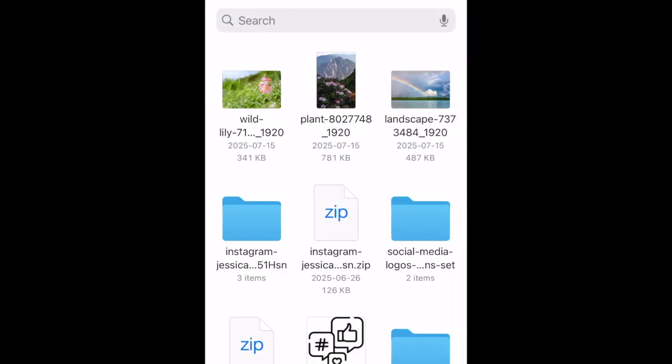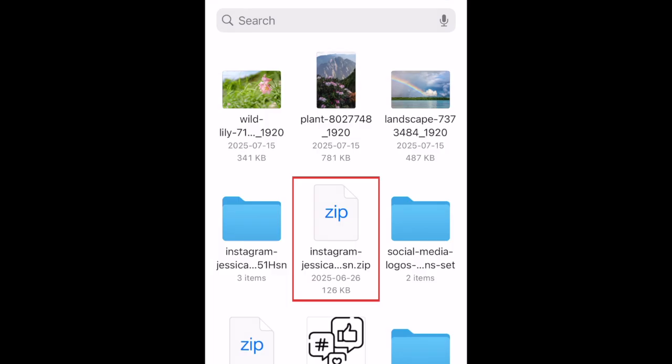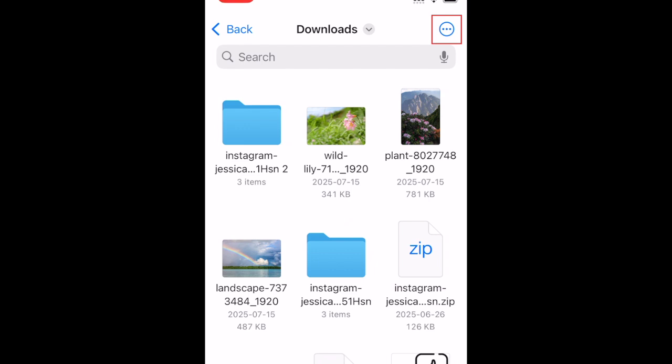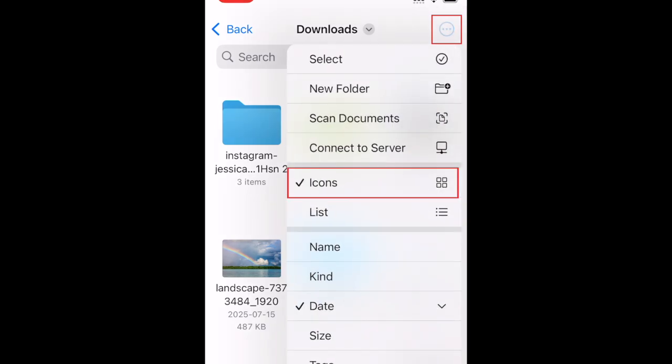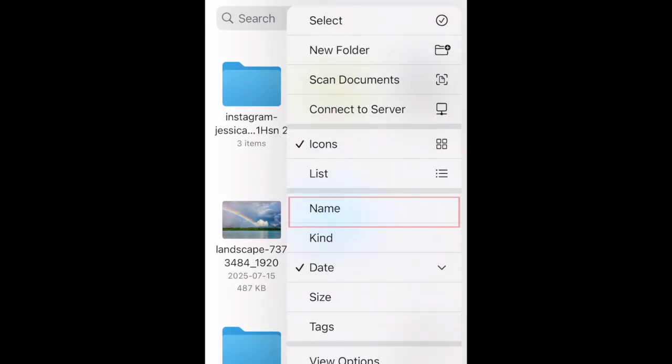You can tap a file here to open and view it. For zip folders, simply tap them once to unzip them. If you tap the three dots in the top right corner, you can choose to display your files as icons or as a list, and sort them by name, kind, date added, size, or by tags.